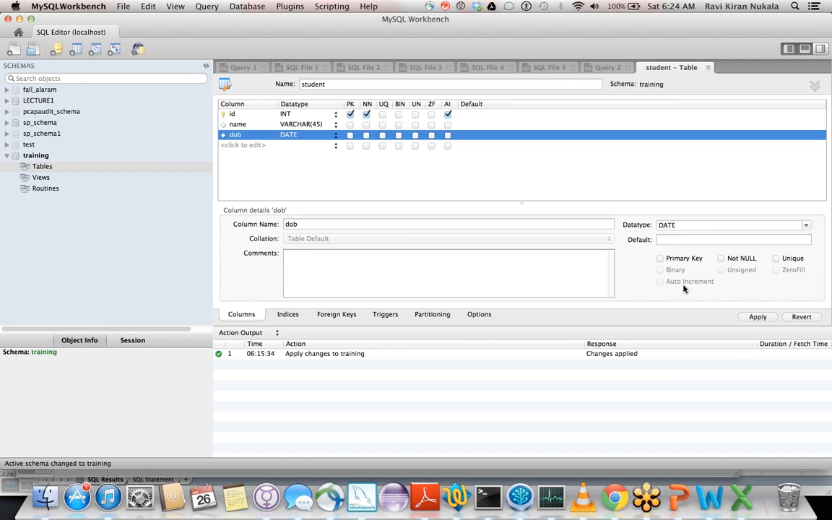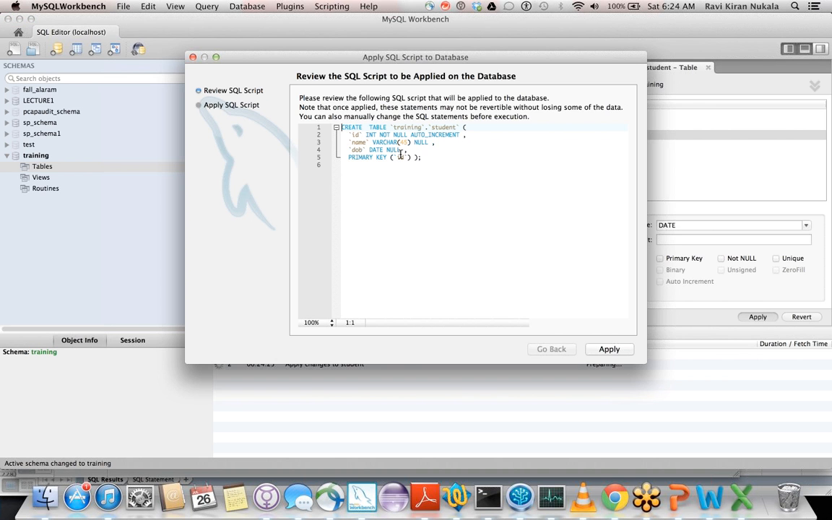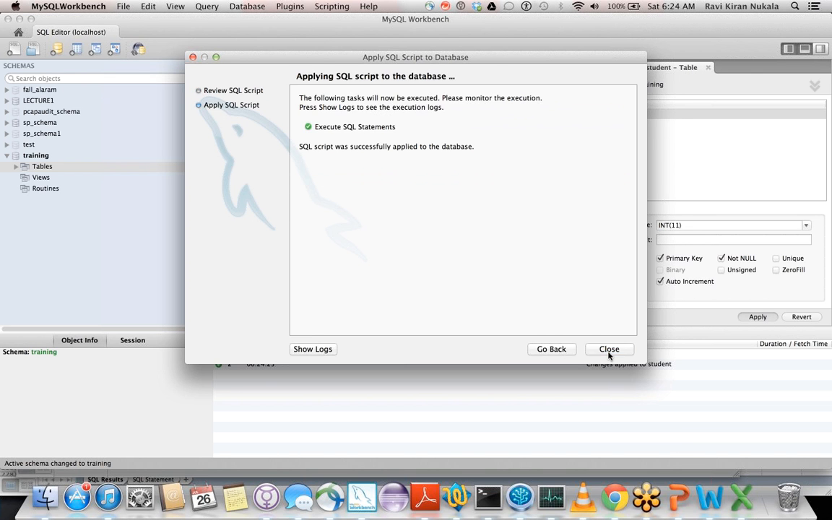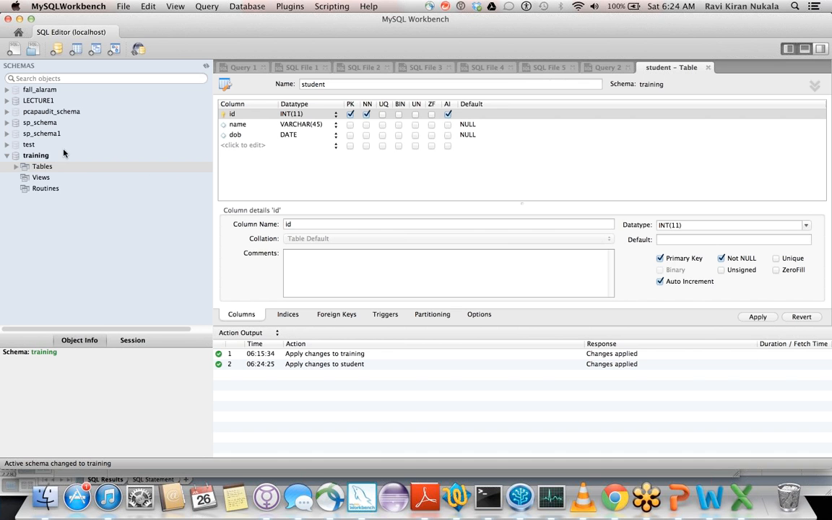So I created this table. You're going to say apply. So this is the syntax: how to create a table. Create table, schema name dot table name, ID not null and auto increment. It has a name which can be null, and date of birth which can be null. It's up to you how you want to define your tables. So you created a table.